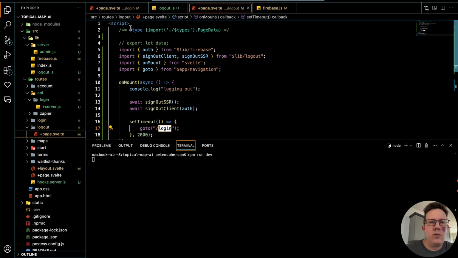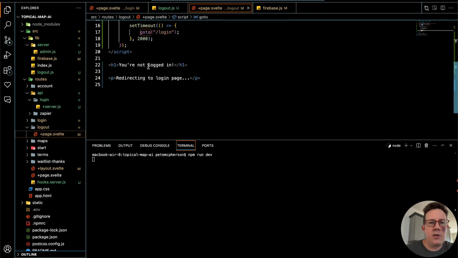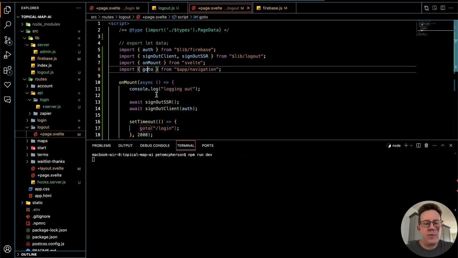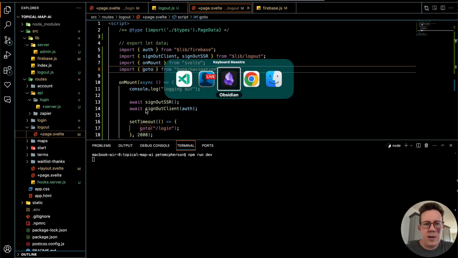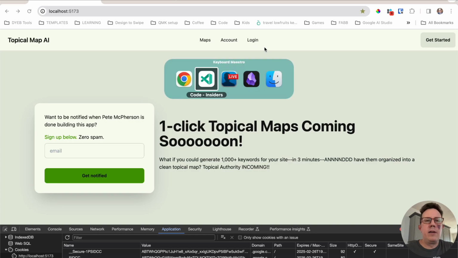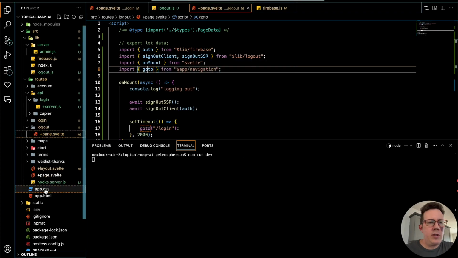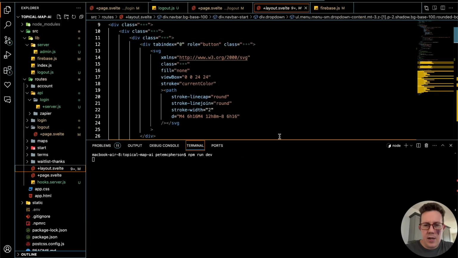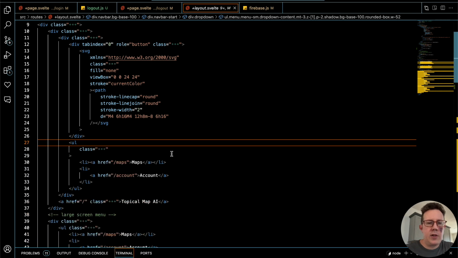login page. Do I have goto? Yeah, I do have goto right there. It says you're not logged in, redirecting to the login page. So I'm logged in on my app right now. If I go to the logout page, you know what we could do? Let's just put a link right here. Let's go to the layout page. And then, here, let's move this so you can see it.